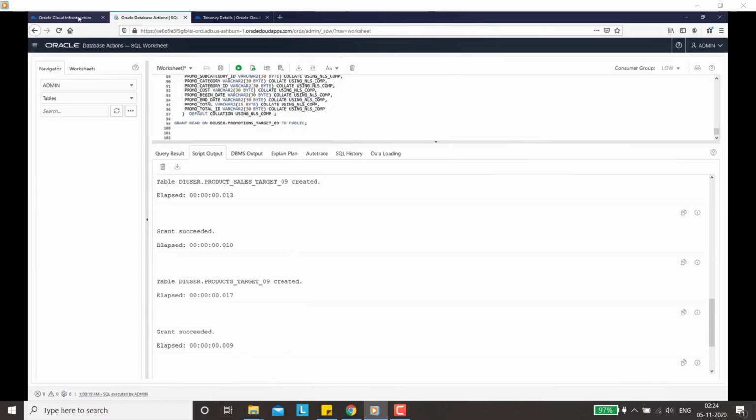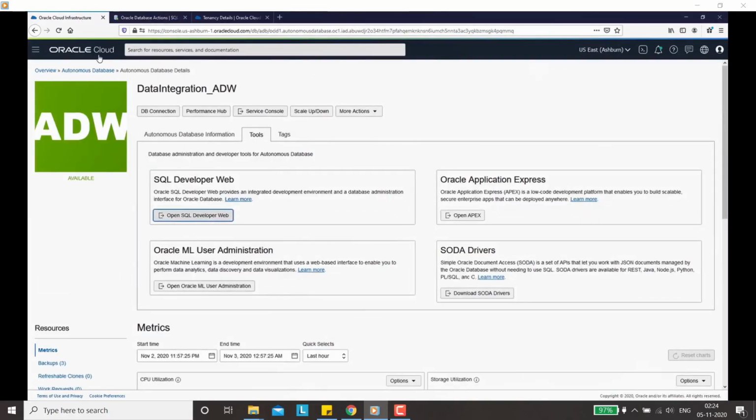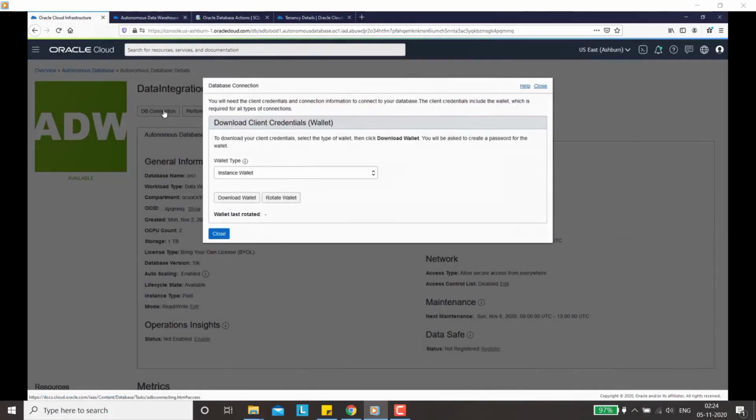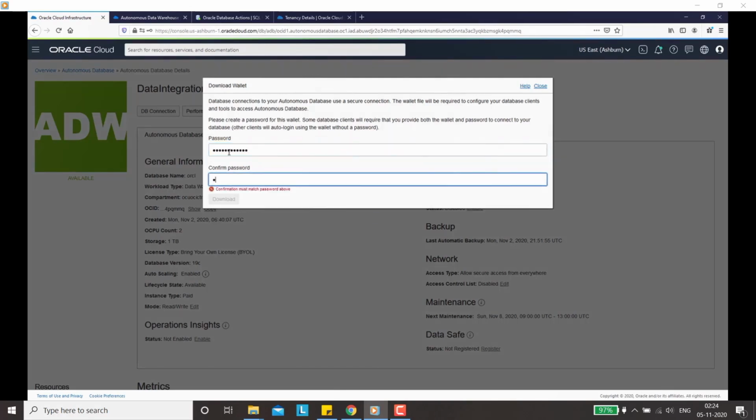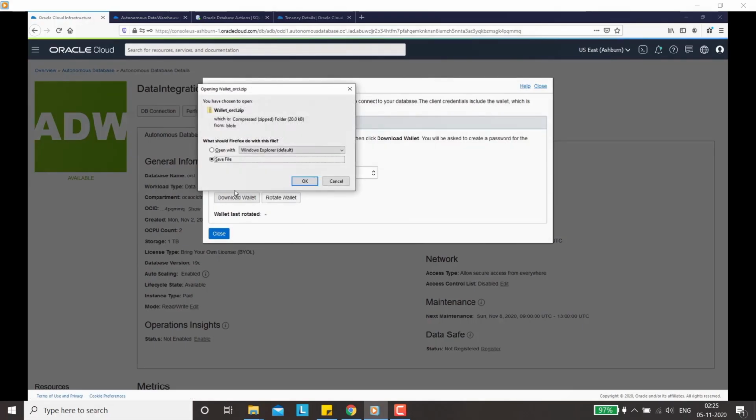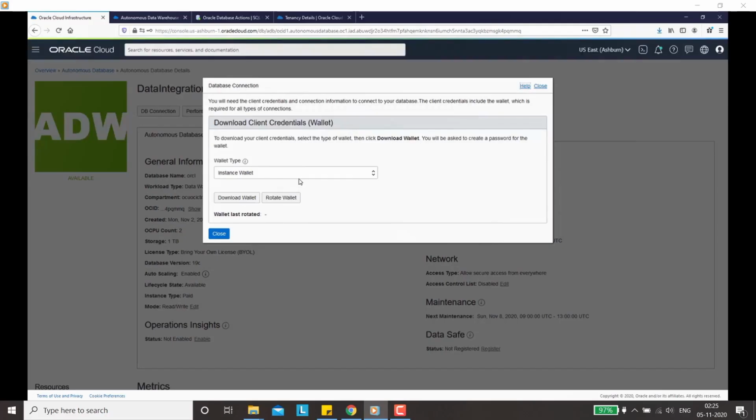Next, let us learn to create an autonomous data warehouse asset. You need to download the ADW wallet file. Click the DB connection and click the Download Wallet button. You will be prompted to create a wallet password. Use welcome_1234. Download the wallet zip file to your computer. Close.